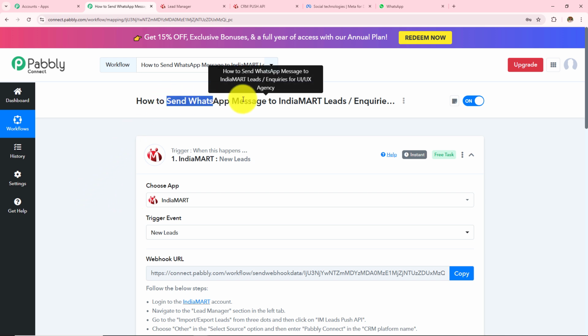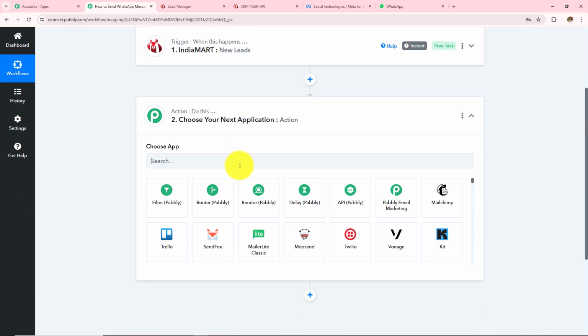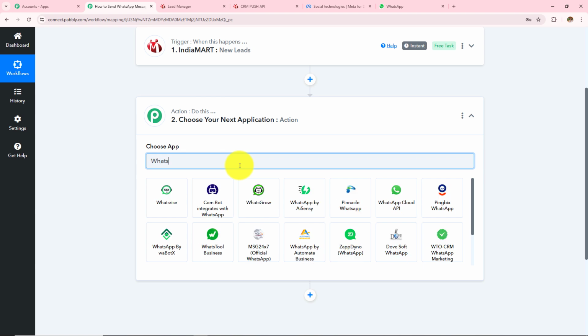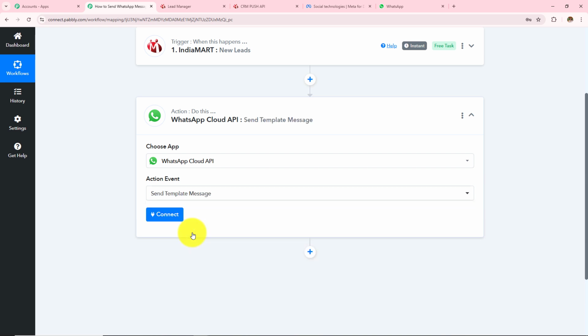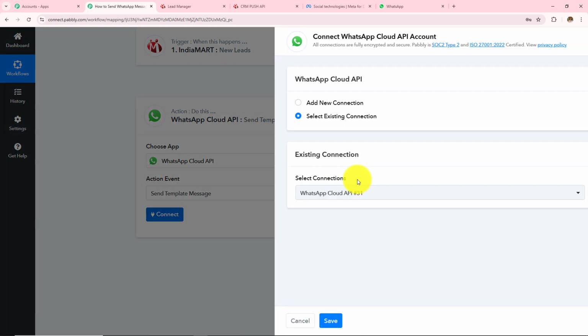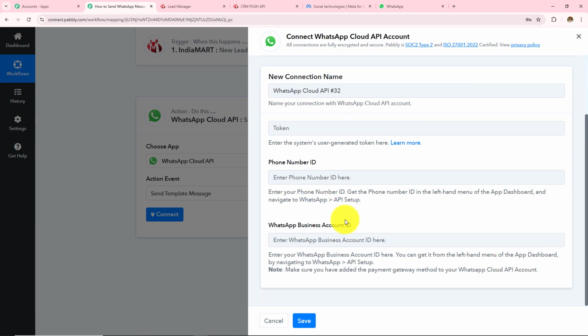Now I want to send a message to this lead whenever I receive an IndiaMart lead or inquiry. So here in my action application, I am going to take WhatsApp Cloud API. And then in my action event, I have to take this send template message and then click on this connect. If you have an existing connection, go with save. If you don't have one, click on this add new connection. And now to make this connection, we have to enter all these details.